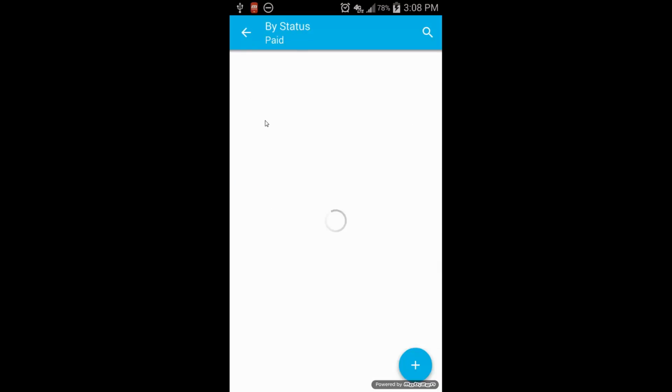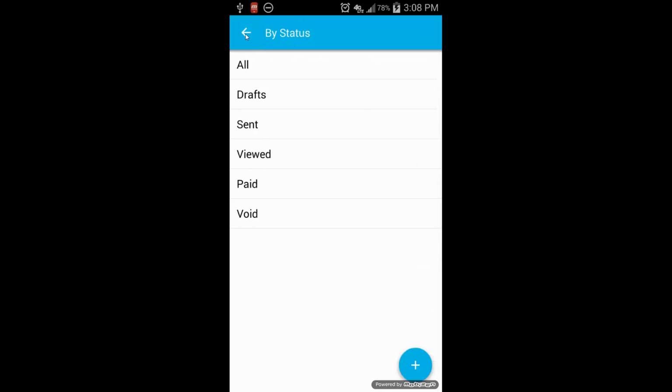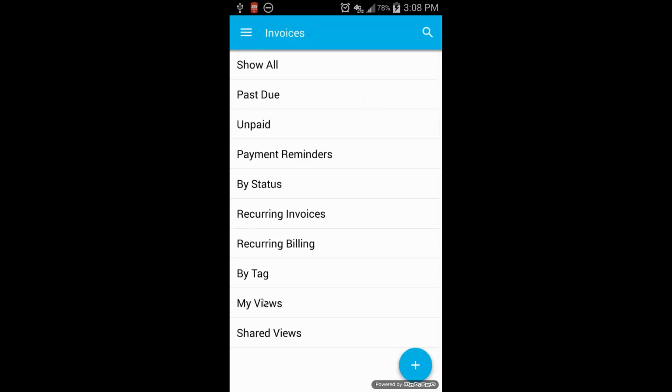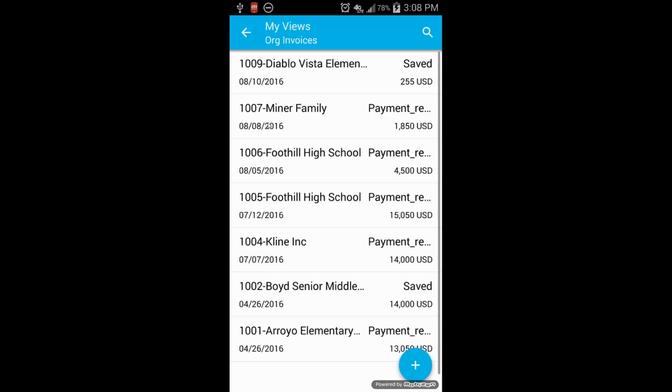So I can say, show me all my paid invoices. Then it loads those up. Or I can step back to the home page. And you also have My Views and Shared Views. So these are features that are brand new in the new app where if I have a custom view created from inside of the web, like my organization invoices, I can click on that and it will load my custom saved results straight from the web.